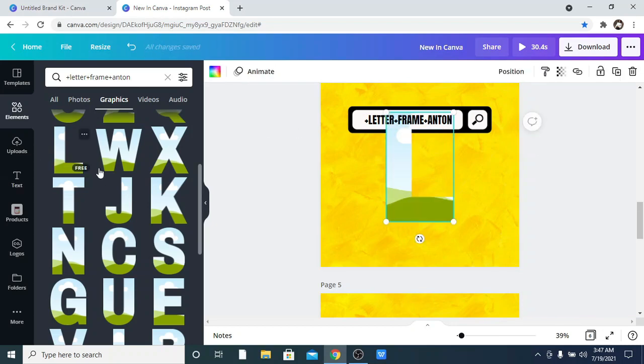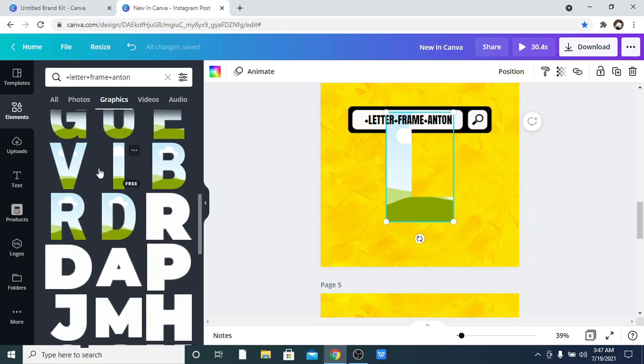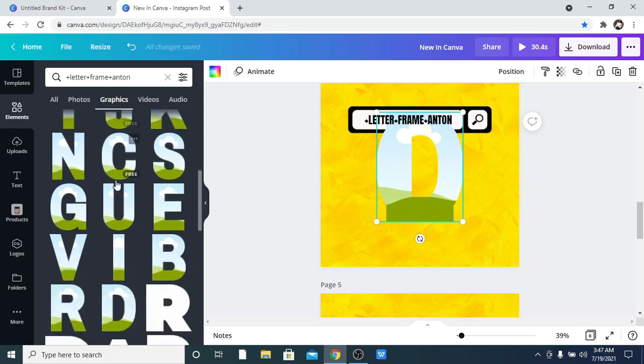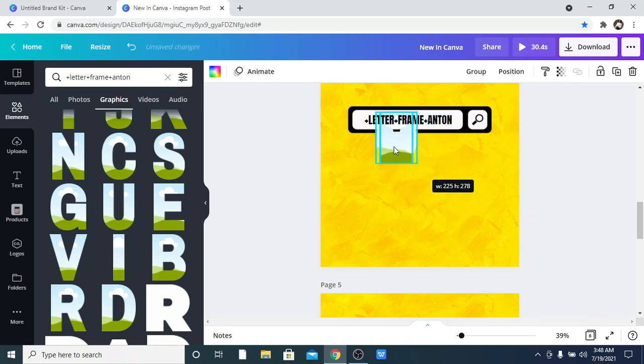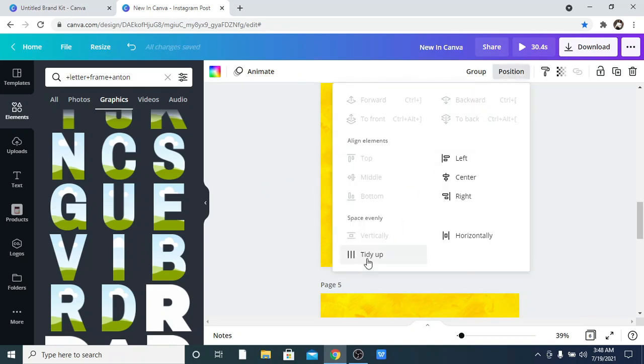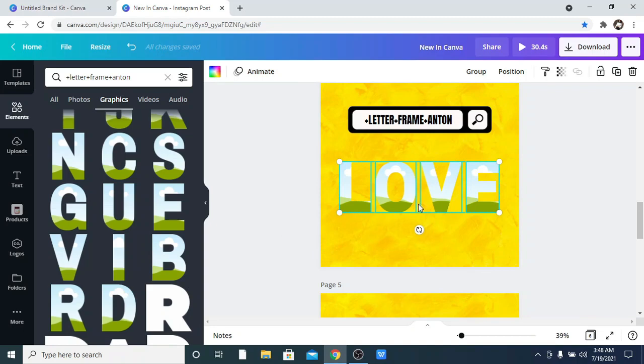So again, I'm just going to search for love. L-O-V-E. Then I group all of them, doing the same thing I did, and reduce the size. Again, I will group all of this, position and tidy up. This helps space them evenly.